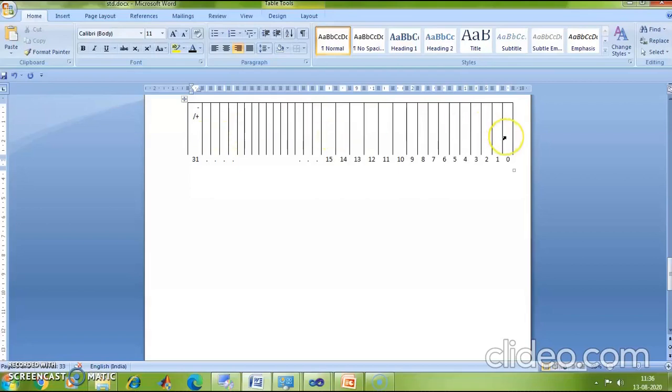31 bits I am going to store my number. Okay, and how is the number stored? In the binary format, right? Each of the bits will store either 0 or 1. So the maximum value that I can store here is 2 raised to 31.